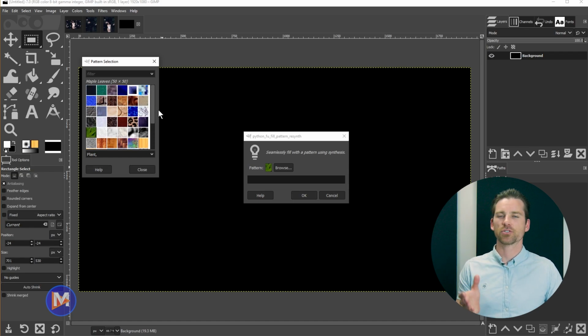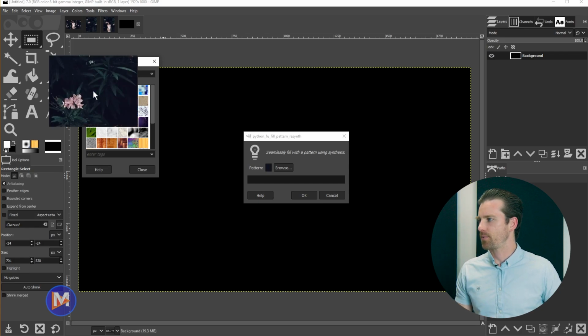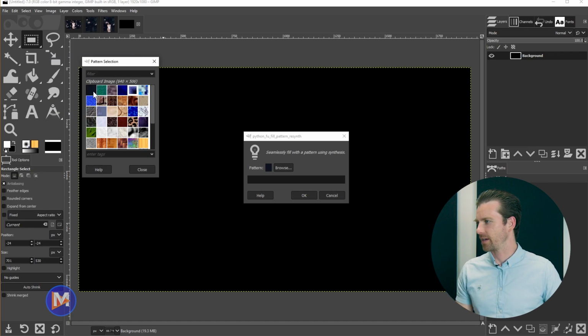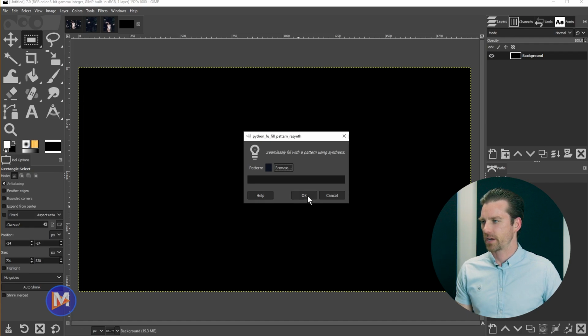Because we clicked Control-C, that saved our little portion inside the selection area to our clipboard. And GIMP always saves your clipboard as a pattern that you can use at any time. Okay, so clicking on that, I'm going to click Close. And now over here, I'll click OK, and that is going to apply this selection we created earlier as a seamless pattern.